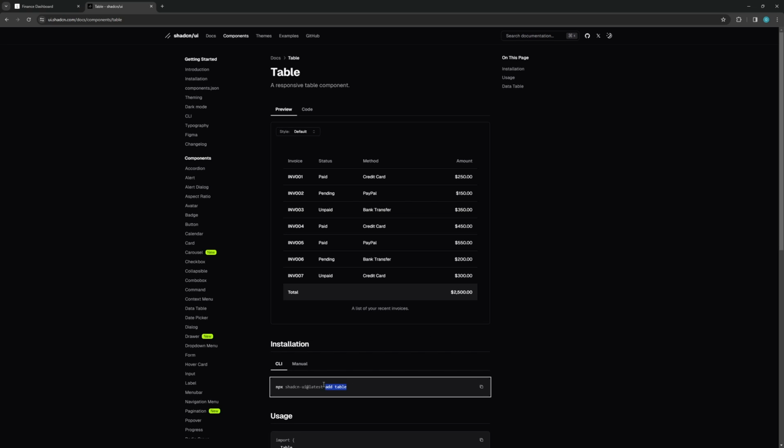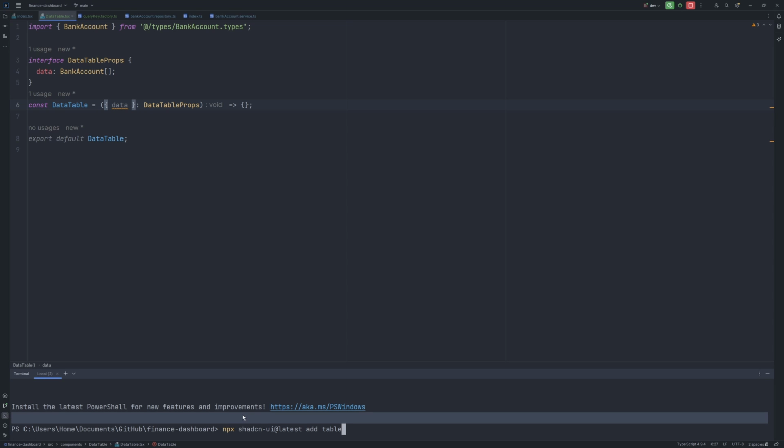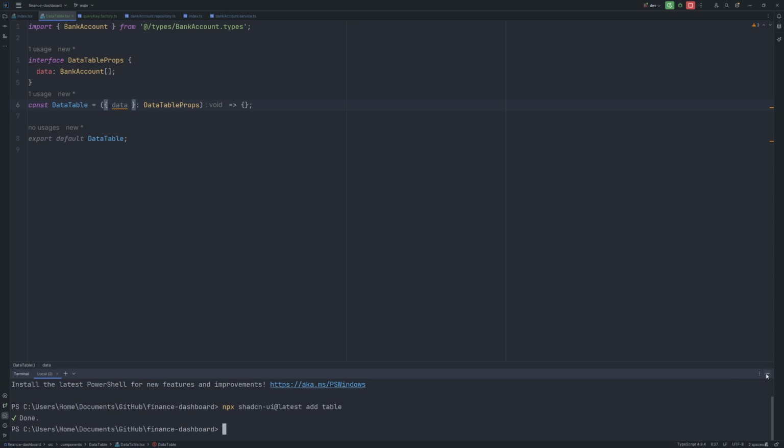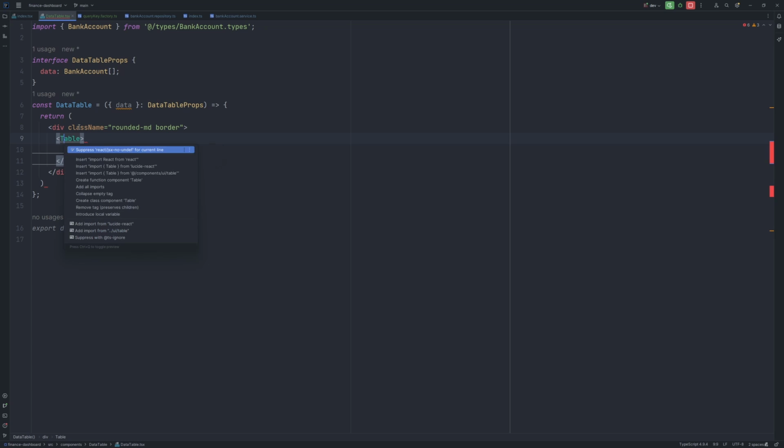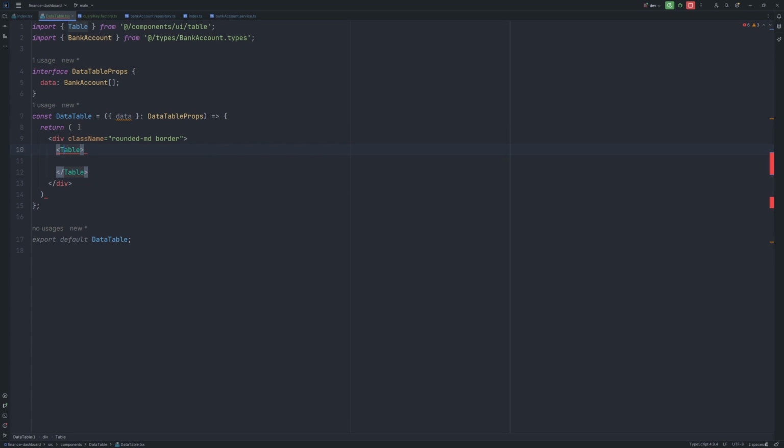So now we can go ahead and install the Shadcn UI table. Let's run the CLI command. All right, the table was installed. So now we can use it. So let's say return. Let's wrap everything in a div because I want to give rounded borders for the table. So let's say rounded-md and border. Now we can use the table component which we just installed. So let's import the table from components/ui/table.